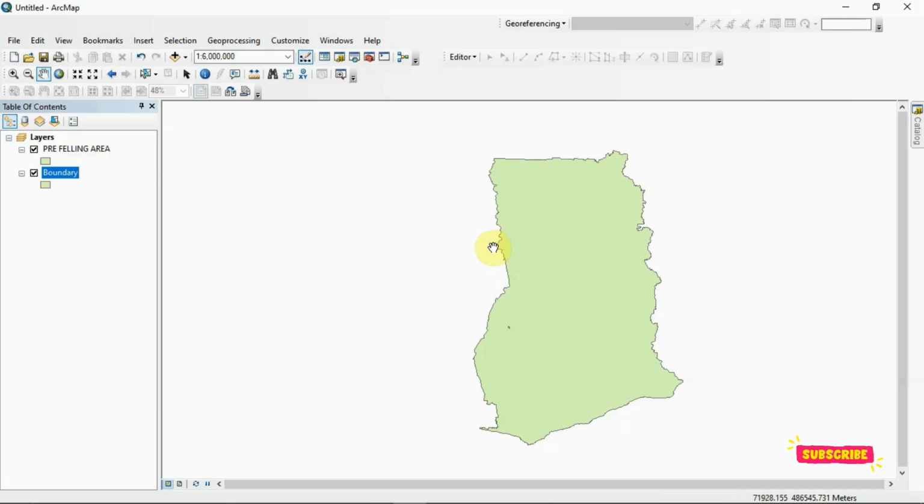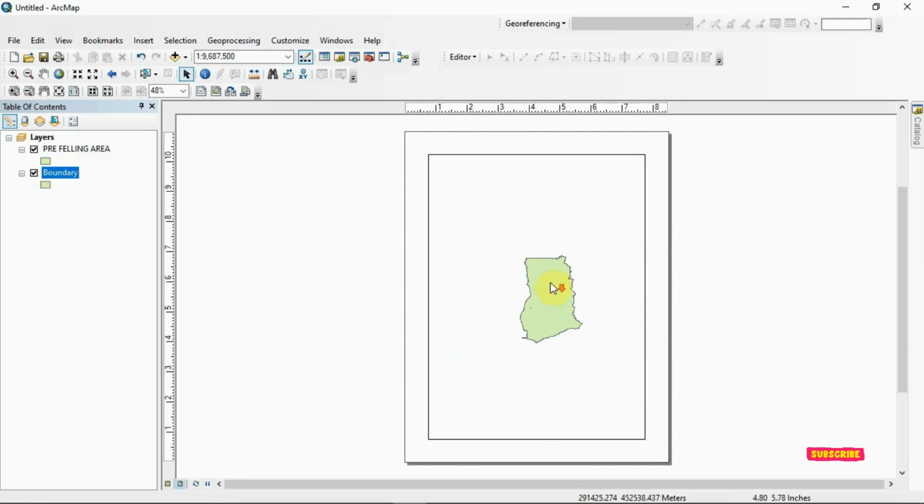And sometimes you realize when you are working on extremely small areas and you try to apply the grid systems, it doesn't work. We also solve that issue. So you know what to do. We go to the map layout. We go to the layout view.